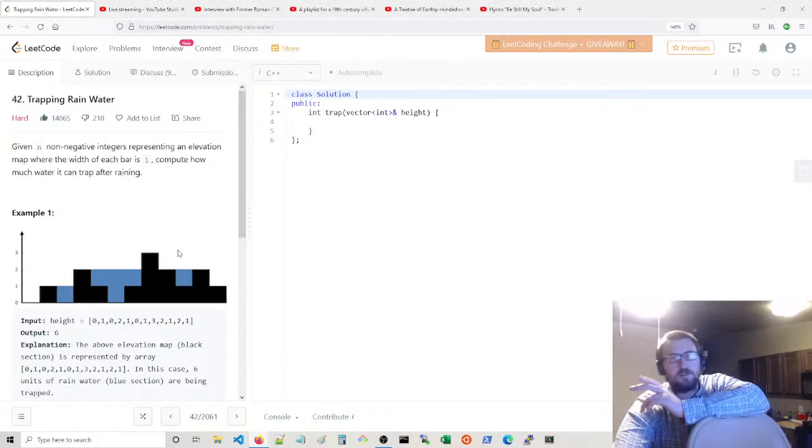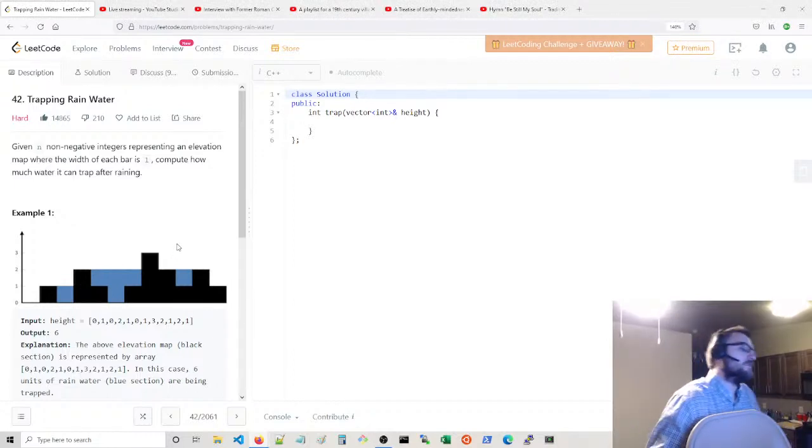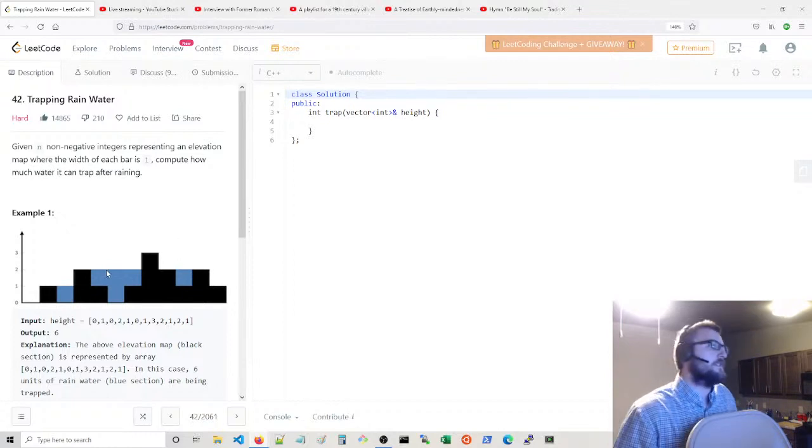Obviously I've already seen this question, and I've thought about it quite a bit already, so I know the solution kind of offhand. What you can do is take the elevation from left to right, which is an increasing sequence, the maximum elevation up to that point, and you can take the maximum elevation from right to left, also a non-decreasing sequence.